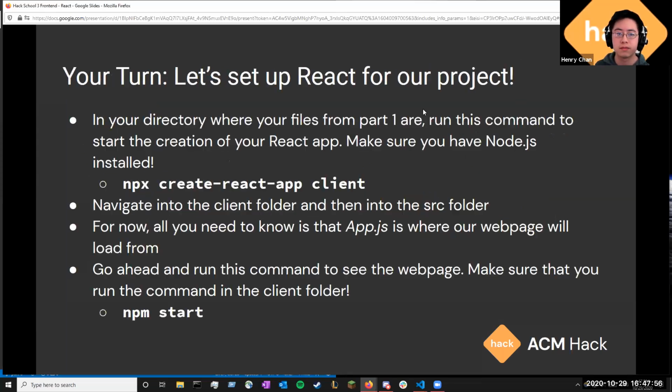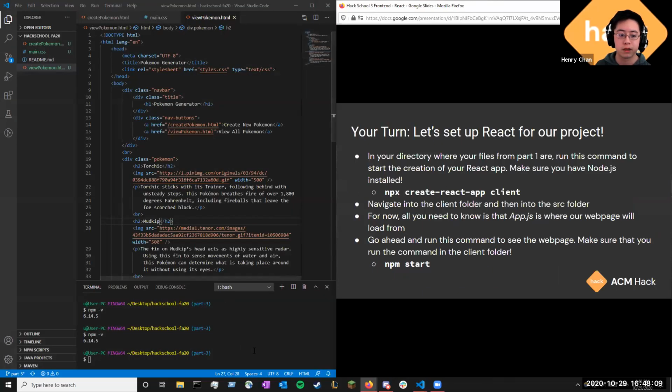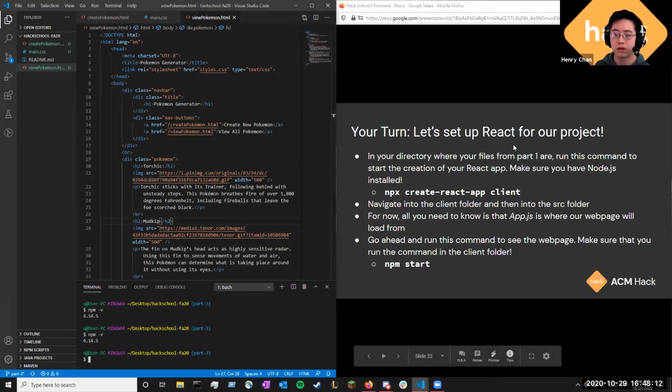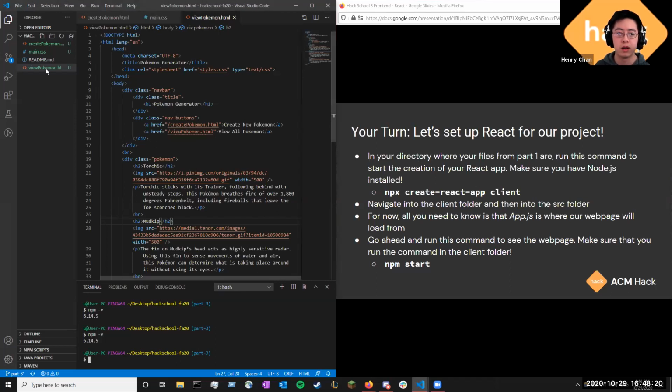Cool. So now we're actually going to get started in setting up React for our project. If you would go ahead and pull up VS Code or a terminal, like I have right here, what you're going to want to do is set up this React app. Make sure you have your files from the previous workshop, with the create Pokemon main.css and view Pokemon HTML. Make sure you go to that directory and then run this command. Once you do that, it'll start setting up the starter code for your React application.